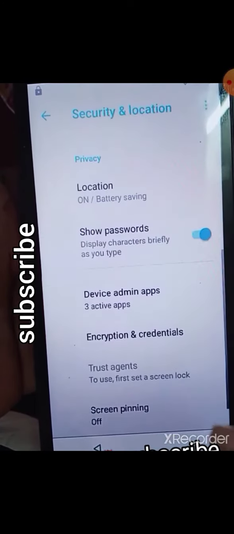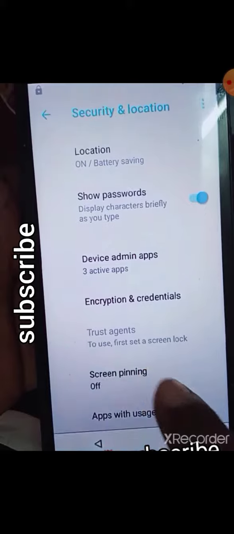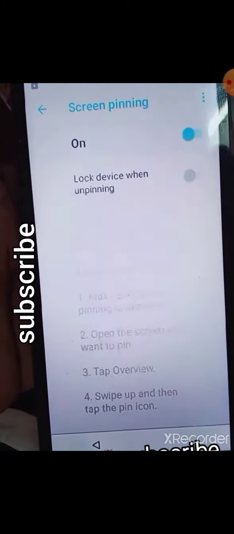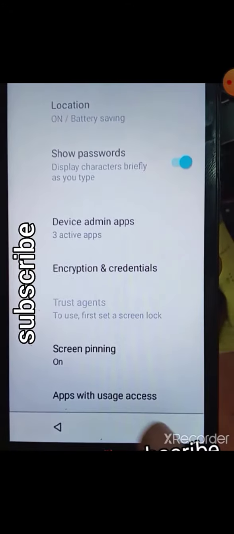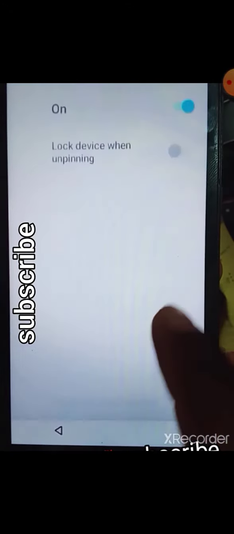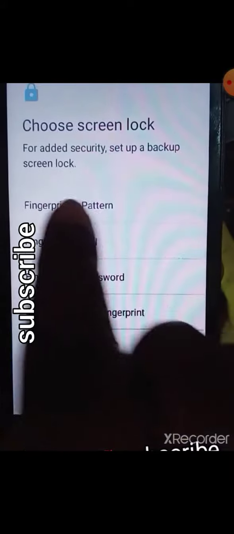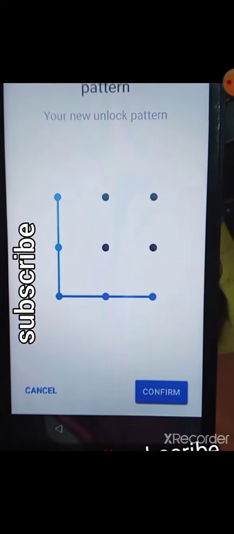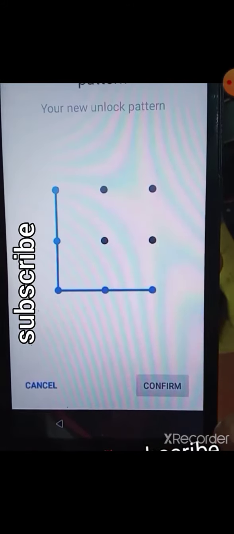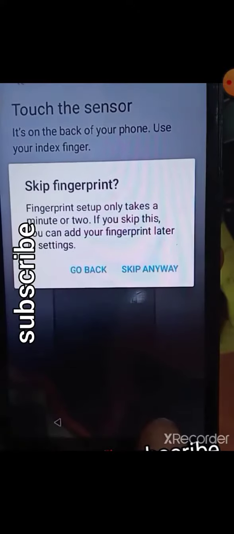Go back. Look for screen pinning. Hapa. This is where things is. Allow. Screen pinning is on. So allow the other option. Fingerprint and pattern, or whichever. I've chosen that. Confirm. Boom. You're good to go.